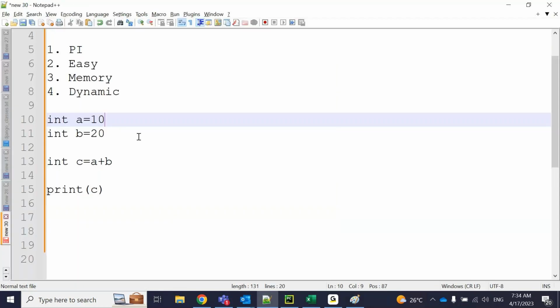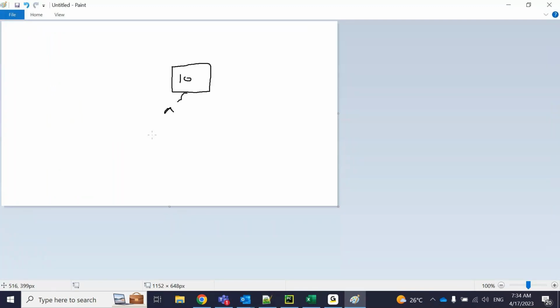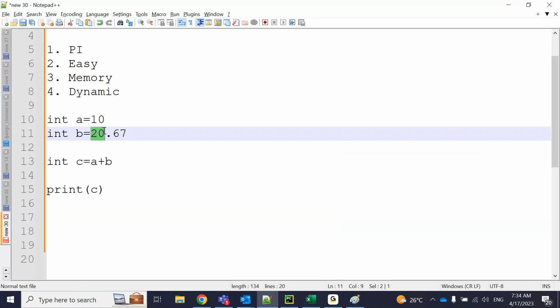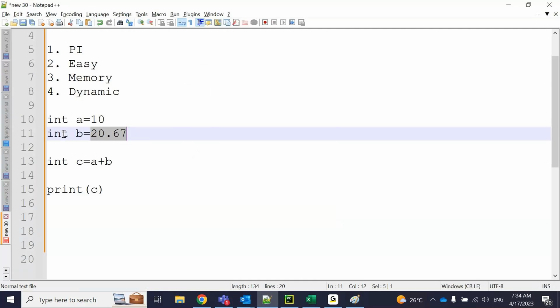Let's assume you gave int b = 20.67. Now int memory will be created, then b will be created. After that, it will try to store 20.67 in the memory and fail, saying, "Sorry, boss, I created memory for an int variable, but you are trying to insert a float value. This is not possible." Why? Because you clearly mentioned that b is an integer variable. It can hold integer values only, and if you give anything other than an integer, my code will fail.